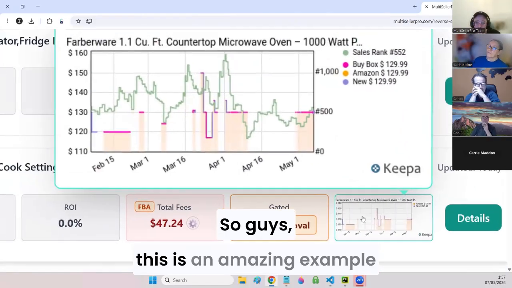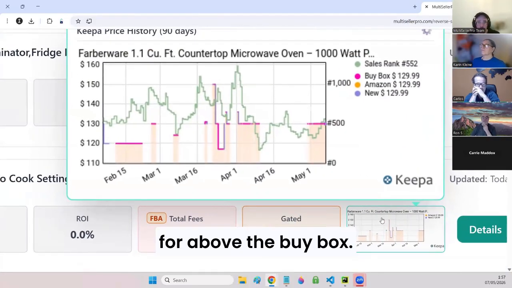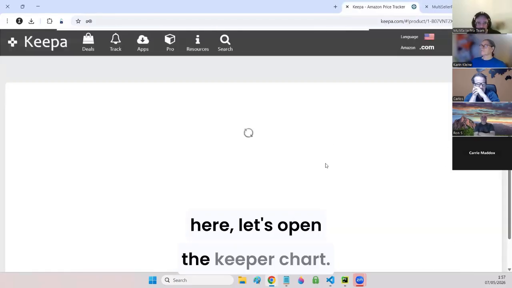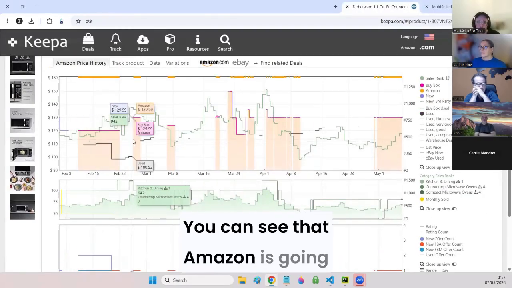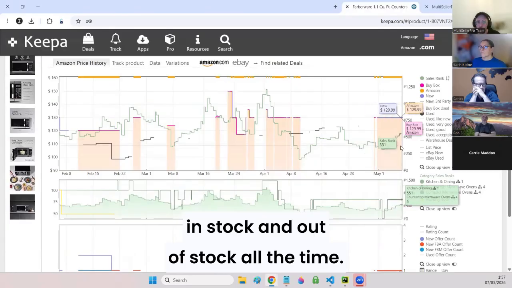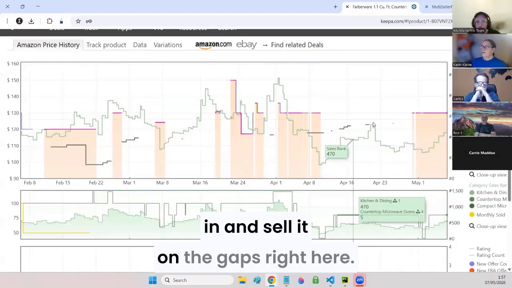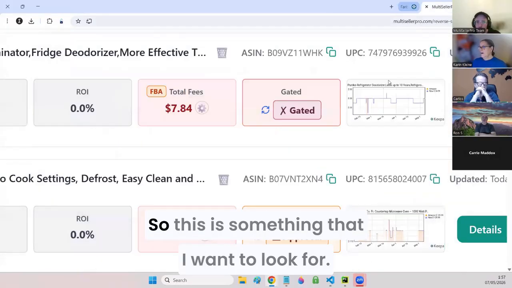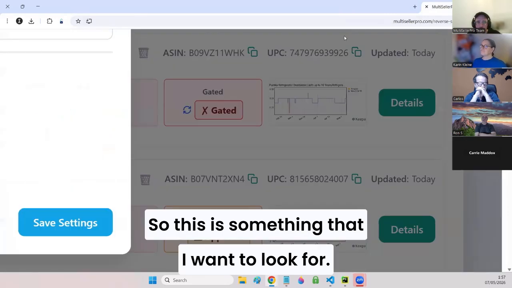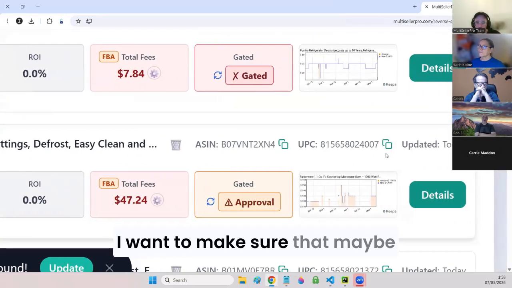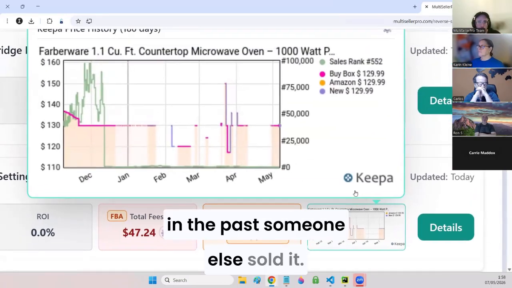So guys, this is an amazing example for above the buy box. You can see that this item right here, let's open the Keepa chart. You can see that Amazon is going in stock and out of stock all the time. That means I have an opportunity to jump in and sell it on the gaps right here. This is something that I want to look for. Let's change the settings to be at least 180 days. I want to make sure that maybe in the past someone else sold it.